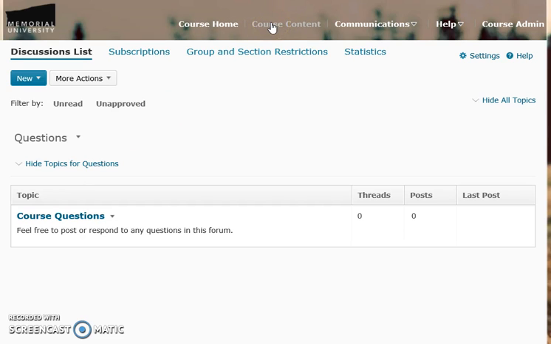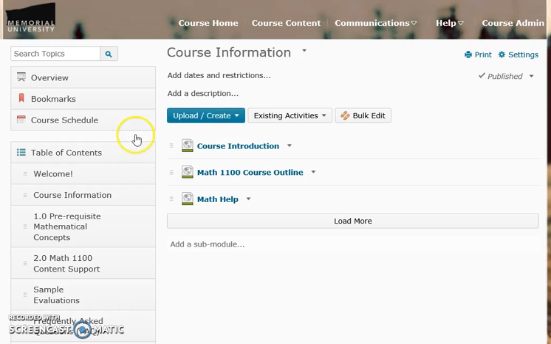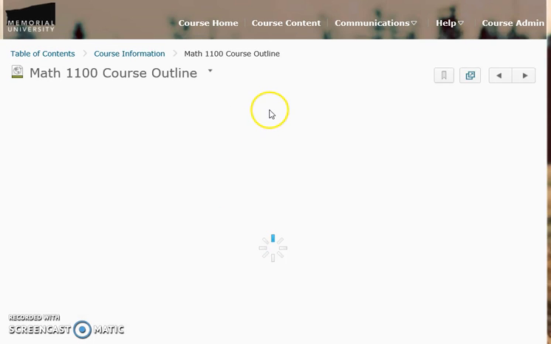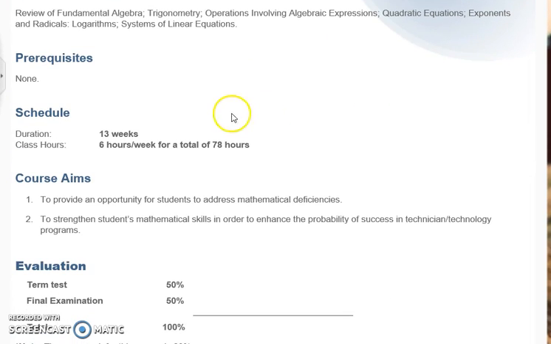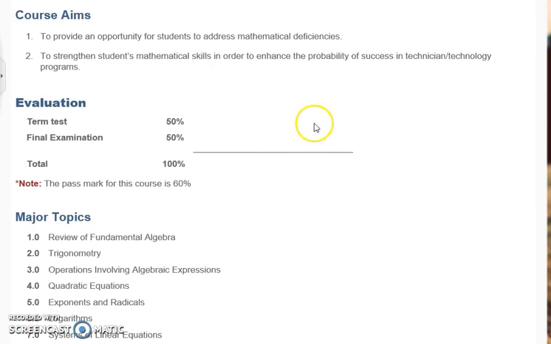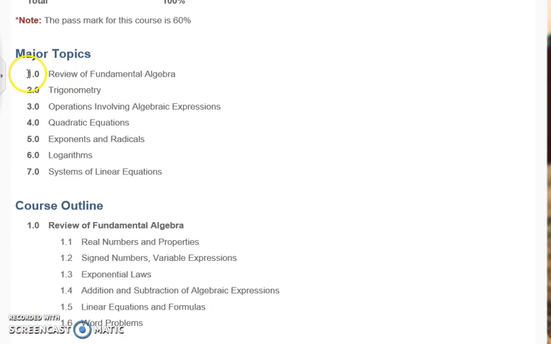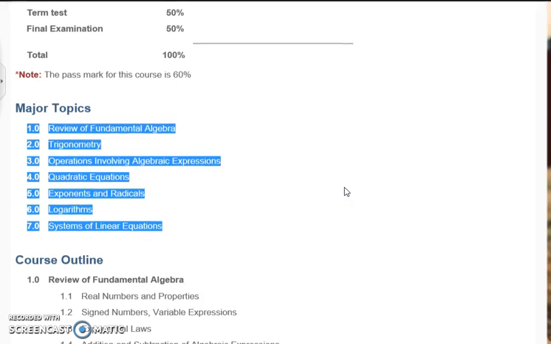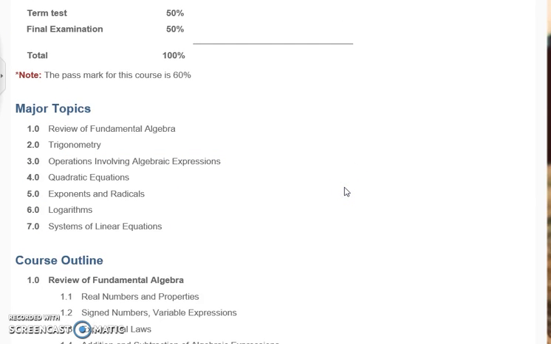Going back to course content, you'll see on the left-hand side, under course instruction, the Math 1100 course outline. This is the actual course that most of you will be taking in the fall. If you click on it, you'll see the outline of the course, number of hours per week, and the evaluation. These are the topics, these 7 major topics right here, and the further breakdown. And that essentially is Math 1100.